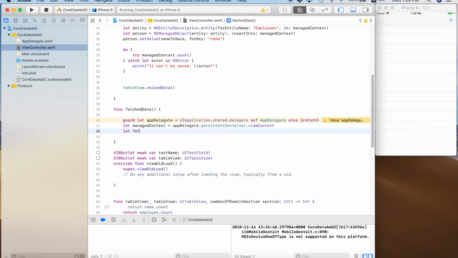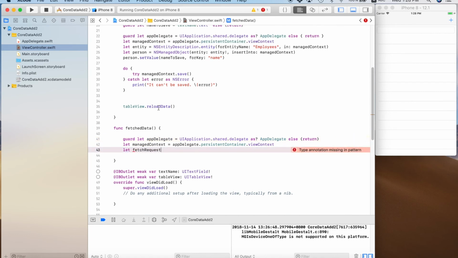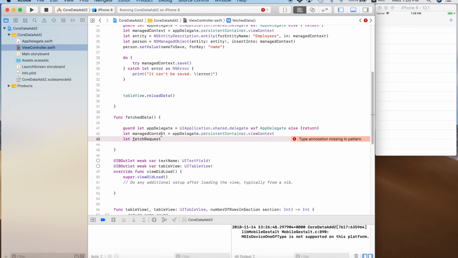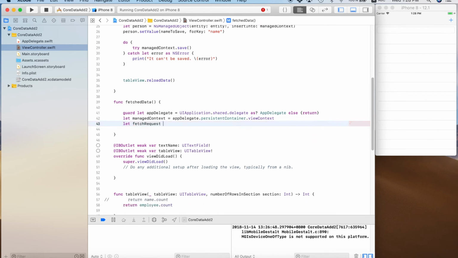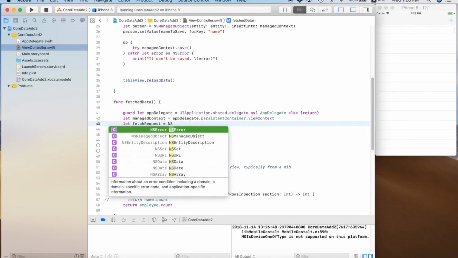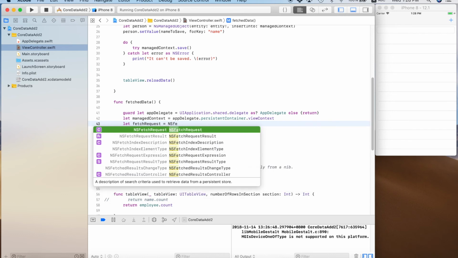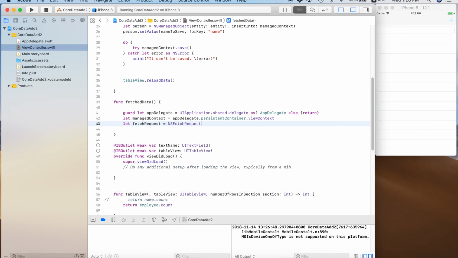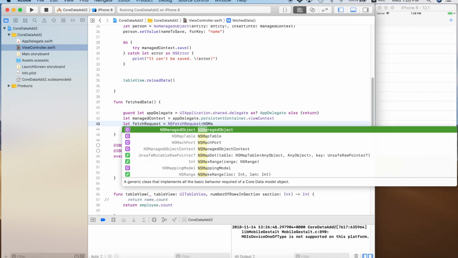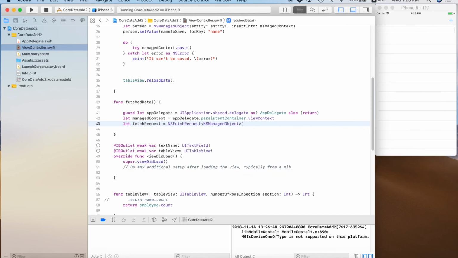So fetch request. After this, actually the first two lines are exactly the same. Whenever you try to access the CoreData, you need to have these two lines to give you the path to access there. So for the fetch request, what I'm going to fetch is NSFetchRequest, NSManagedObject. I'm going to fetch the entity, which will be employees.